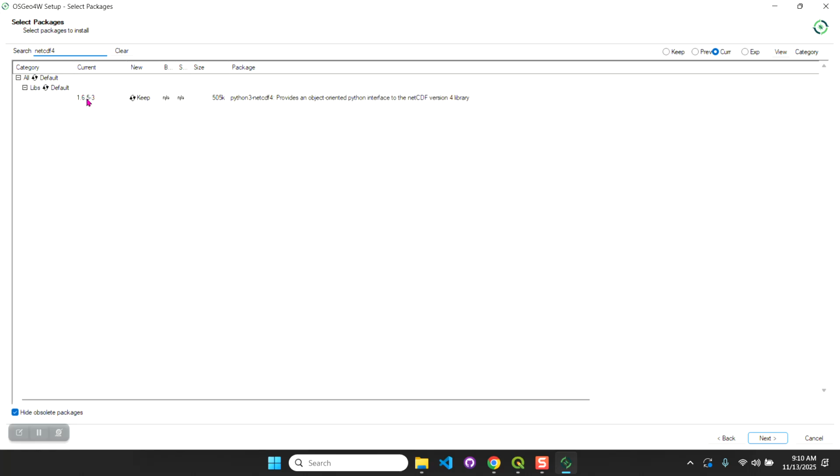And as you can see, go ahead and get that one. And then networkx. So there are about 4 or 5 of these extra libraries that you need to use Flow 2D.